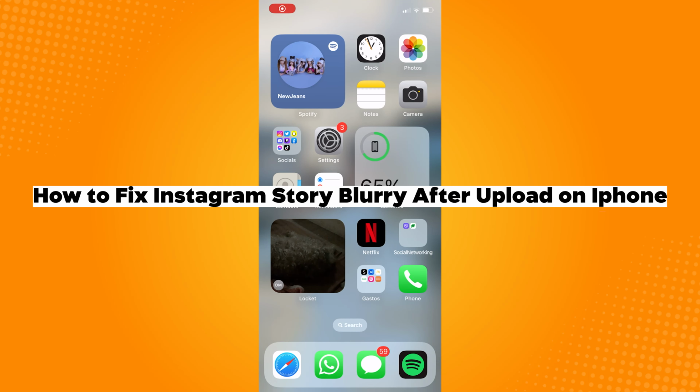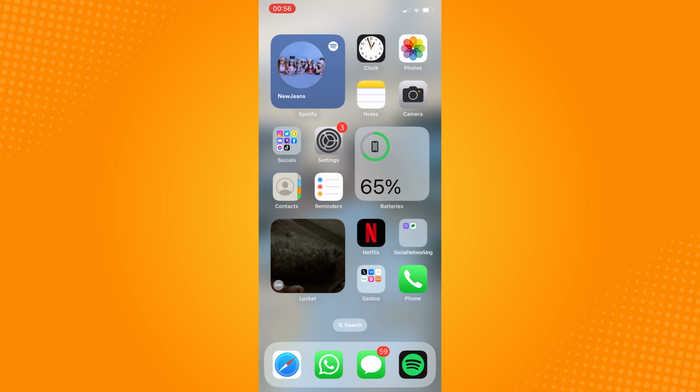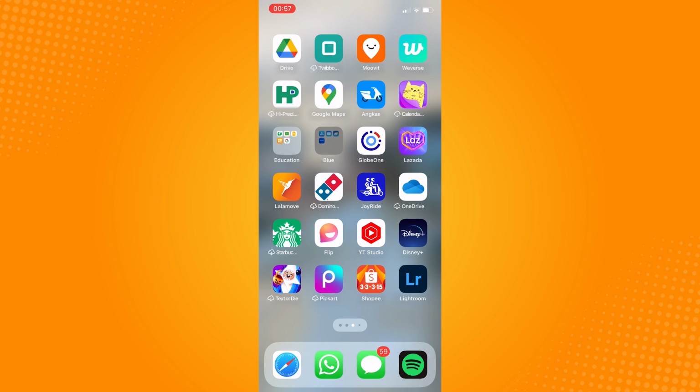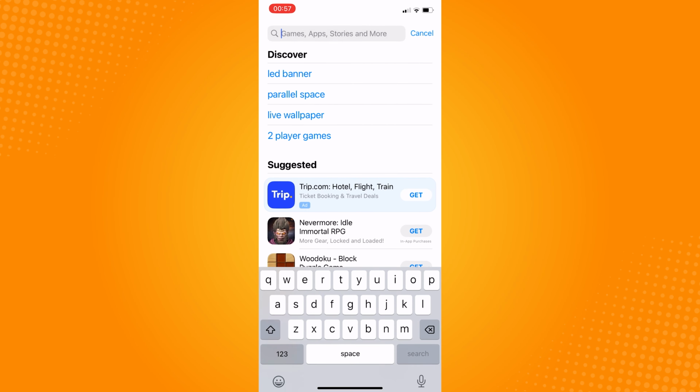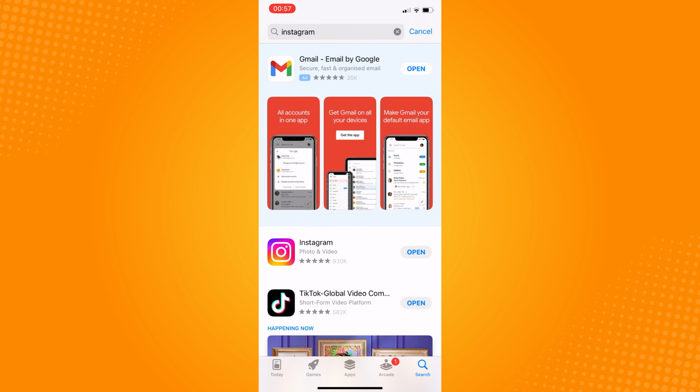How to fix Instagram story blurry after upload on iPhone. So first thing to do is to make sure that our Instagram app is up to date. This is to avoid any possible bugs and errors. So go to App Store, search Instagram and update it.